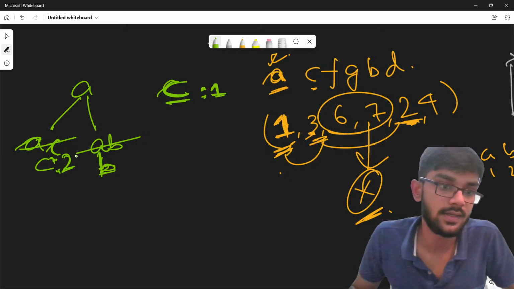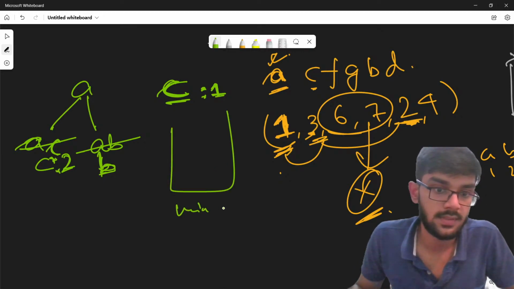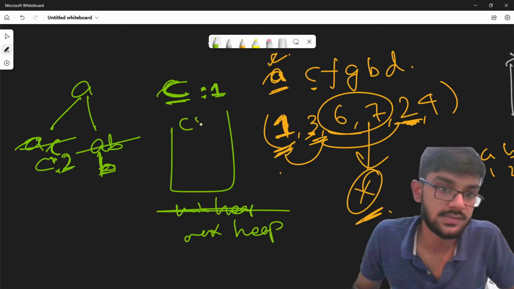And I'll be a little greedy here. Let's have it in a priority queue, not a min heap, but let's say a maximum heap. Currently C with 2 will be at the top, and B with 2 will be at the top.